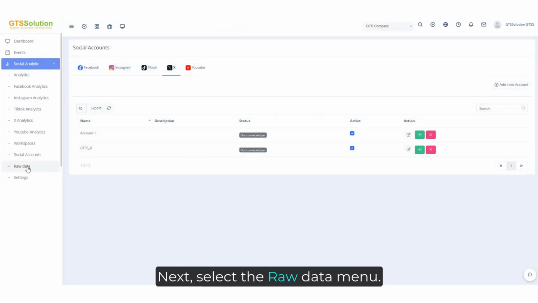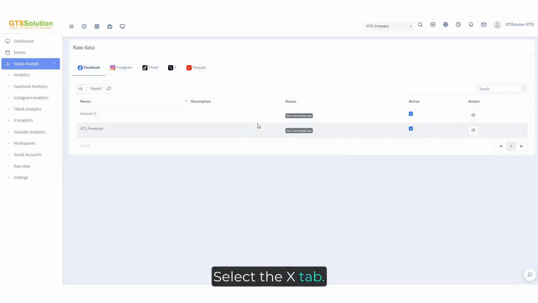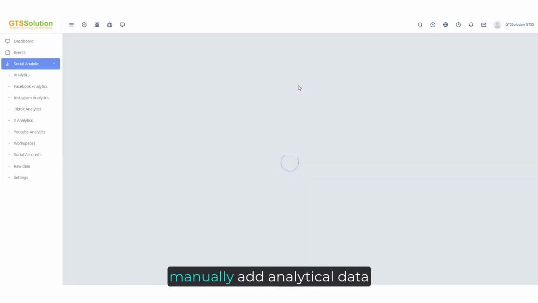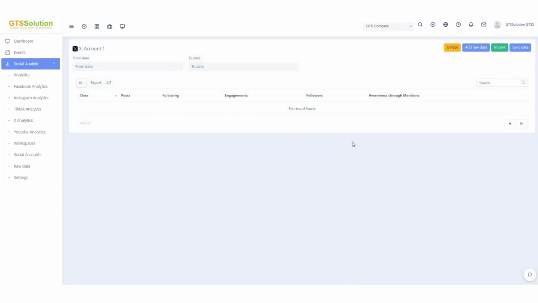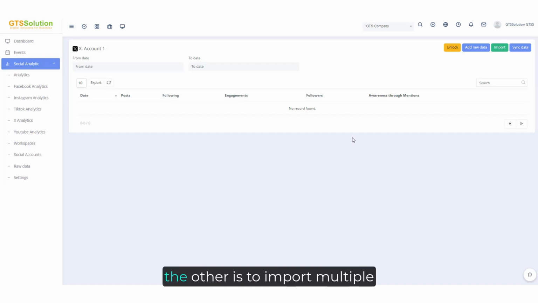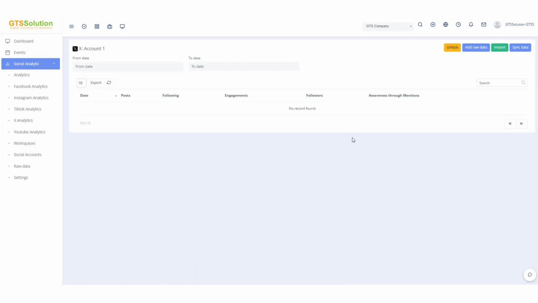Next, select the Raw Data menu. Select the X tab. Select the account that needs to manually add analytical data. There are two ways to manually add data. One is to create each value row by row. The other is to import multiple data at once. Now we will try to create each value row by row first.